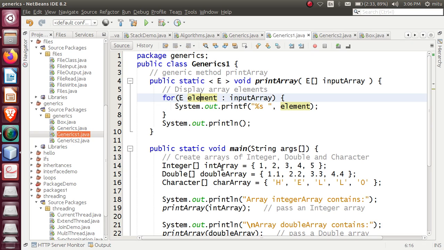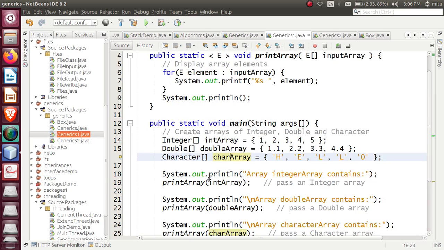How? Let's see. So in main, I declare an array of integers, int array, which contains 1, 2, 3, 4, 5. One double array which contains 1.1, 2.2, 3.3 and 4.4. And a character array which is containing HELLO stored inside this char array. Fine. Now let's call this method over here. First of all, I'm calling this method with int array. So I'm directly calling the print array method, because a static method can call a static method directly without creating an object. Now I'm passing this integer array as a parameter to it.